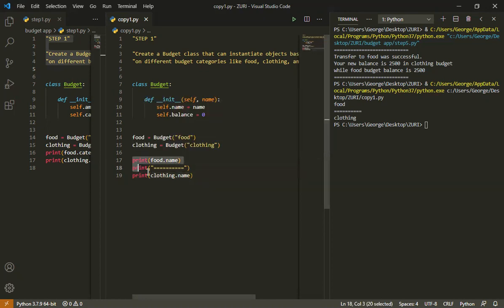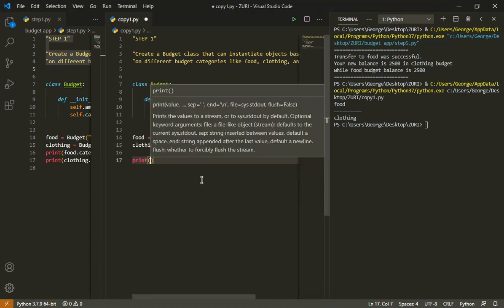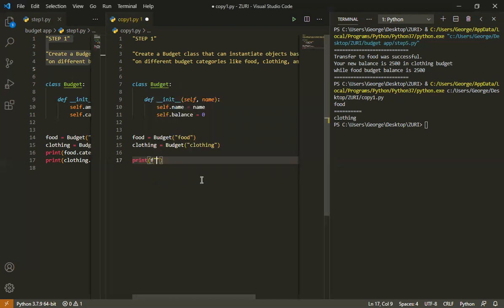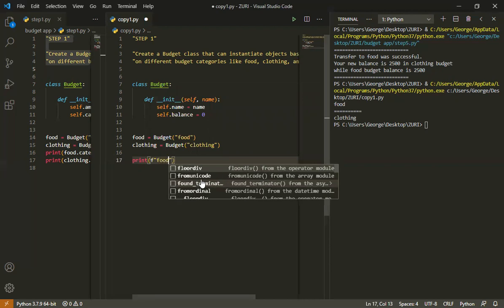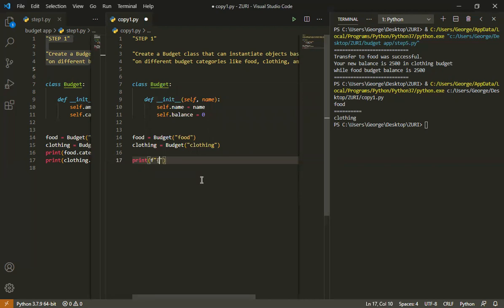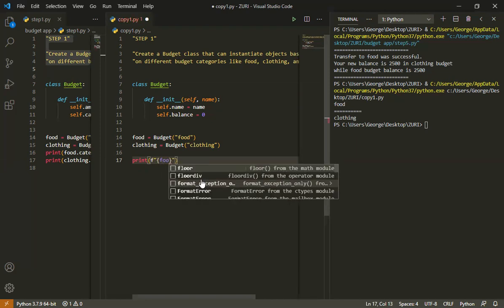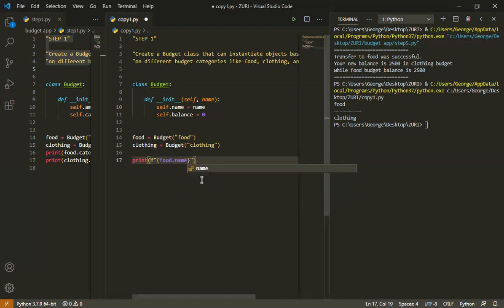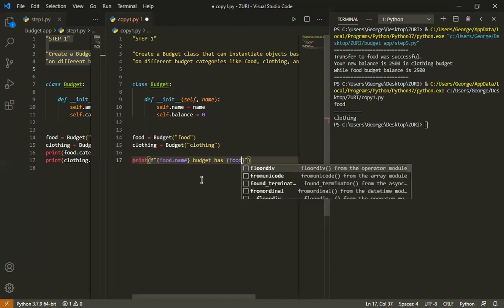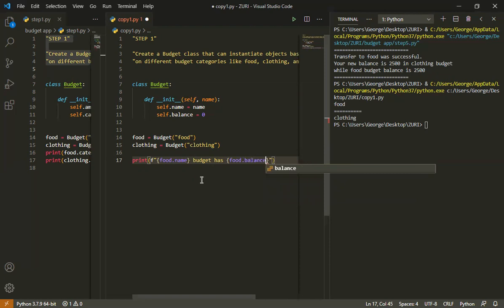Let me put it in a better way. Let me start with print. Let me use an F string, and I'll say food, put it in a curly brace, food.name budget has food.balance. Let me put a $ sign here. So this is just for the food object.